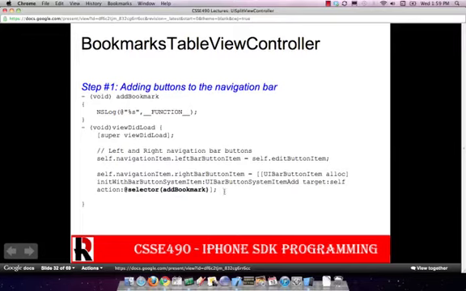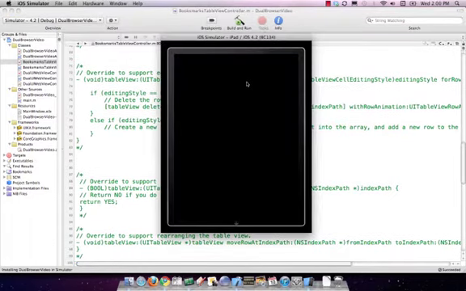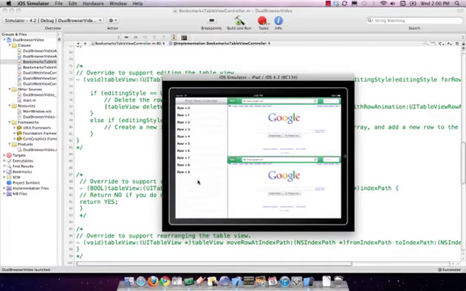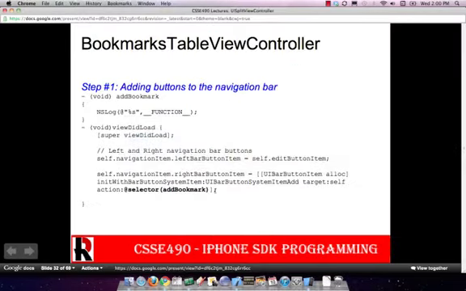So the first thing we're going to do is if we were to run our code from last time, you can see that our table is very simple. The first thing we're going to do is start with this navigation bar. We're going to make some modifications to it. First off, we're going to want a segment control in the middle, an edit button on the left, and an add button on the right. So we're going to start making that happen.